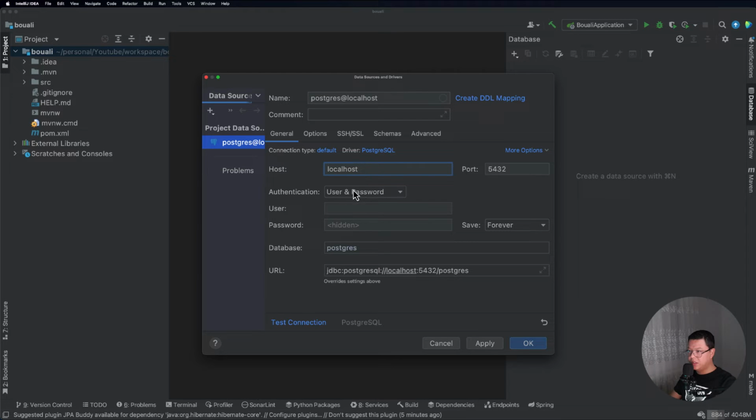Next, you need to provide the authentication. For me, when I installed PostgreSQL, I did not provide any user or password because I just don't want to do this every time. Yeah, and that's it. Also, just try to remember, and I will show you how to get this URL next.